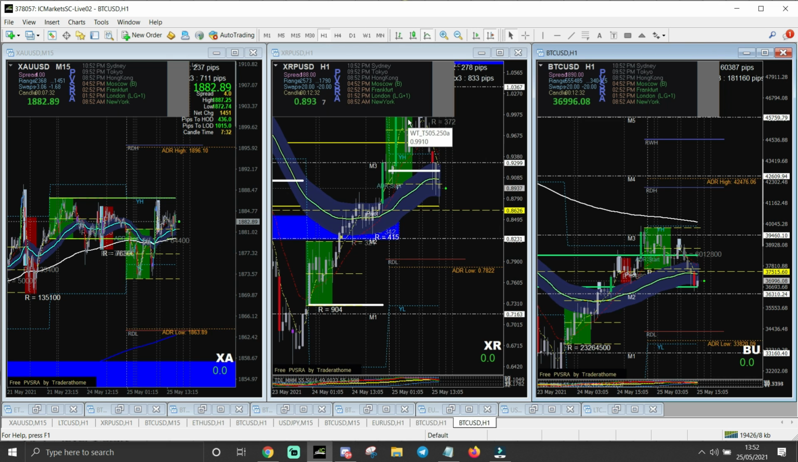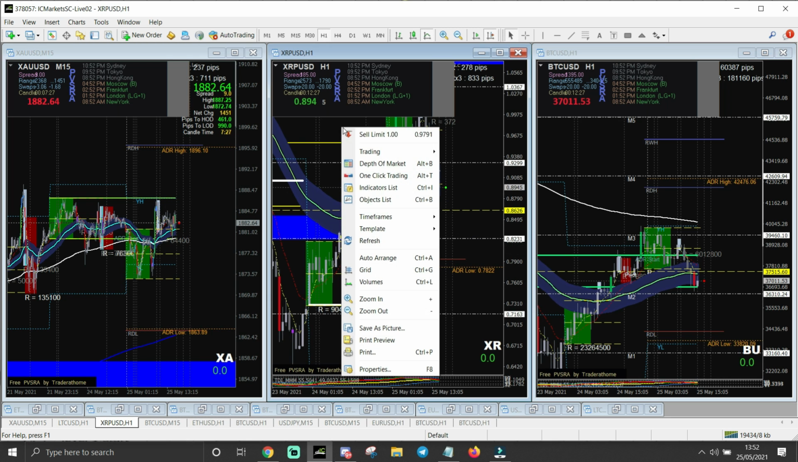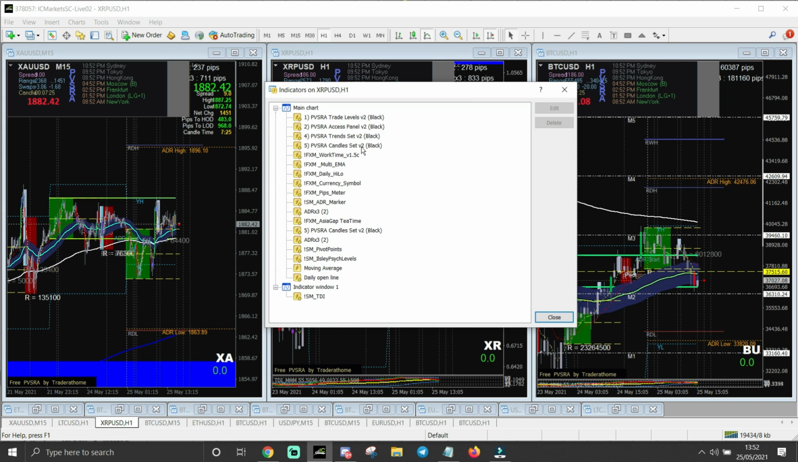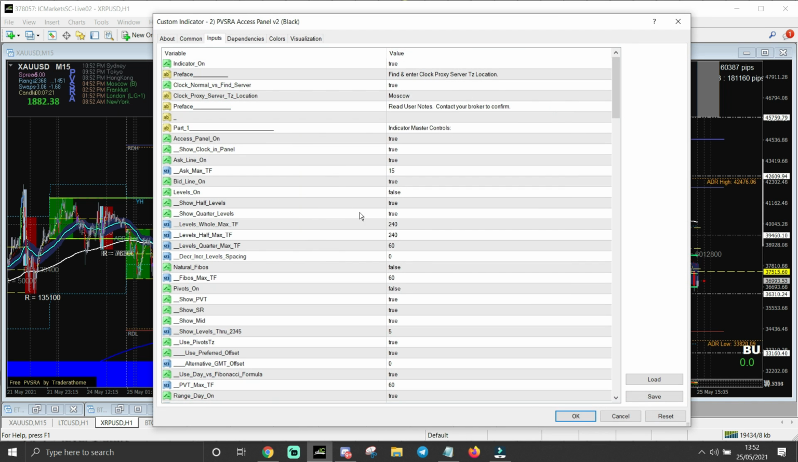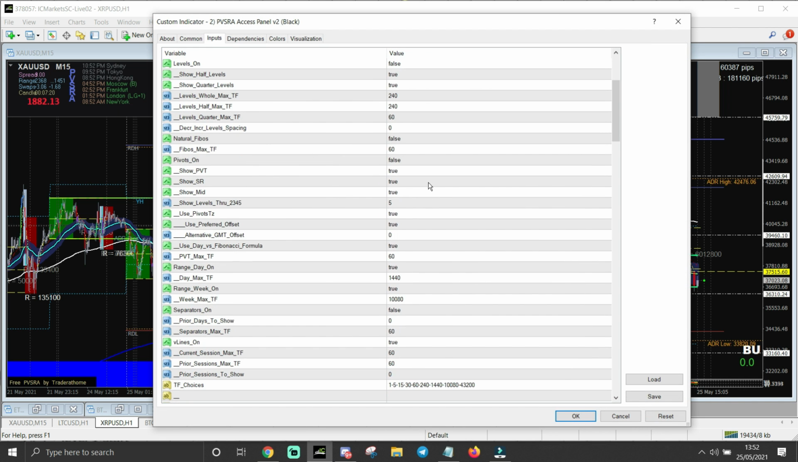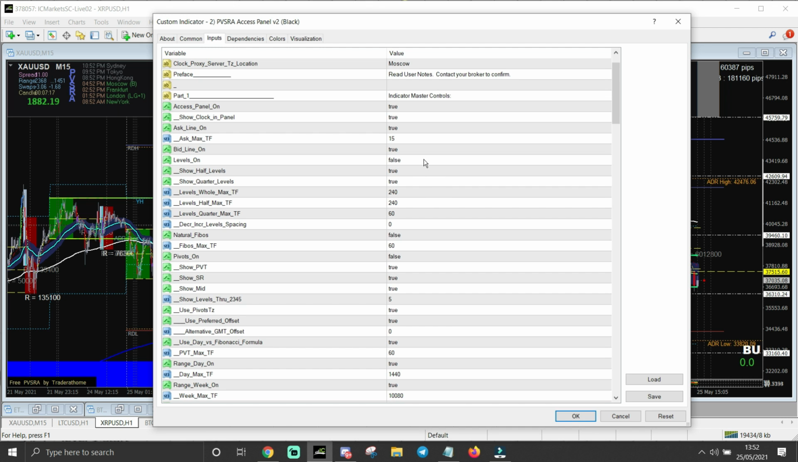Now, once you've done that, there can be other things that you can do with the platform. You can change candlestick settings. You can go right click, indicator settings. And if you want to change the access panel, right click, go into edit. And you can just play around with the settings, but be careful when you do play around with things.